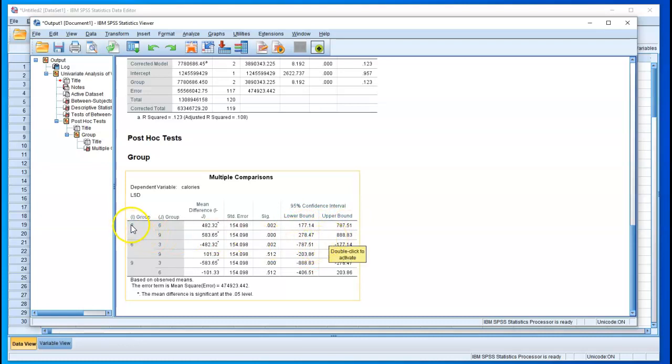You'll also notice in this table that we have confidence intervals around each of the mean differences. So for example, the mean difference between the 3-hour and 6-hour group is 482.32 calories. That's our point estimate. But when I look at the confidence interval, I'm saying I can be 95% sure that the true value is somewhere between 177.14 and 787.51. So you have 3 sets of confidence intervals here for each of those pairwise comparisons: the 3 to 6 comparison, the 3 to 9 comparison, and then the 6 to 9 comparison down here.